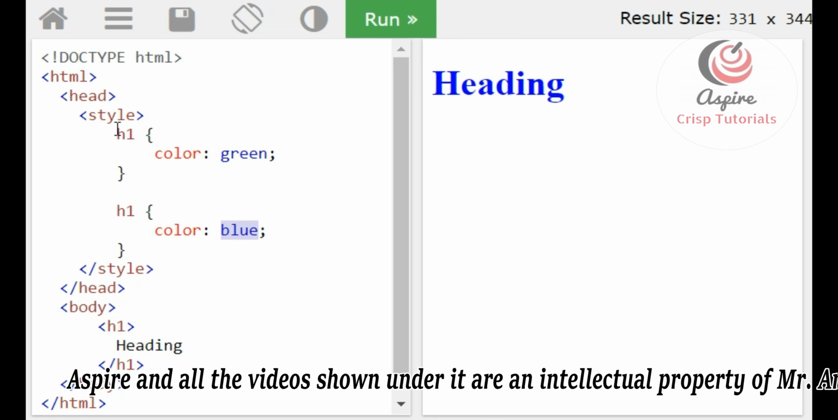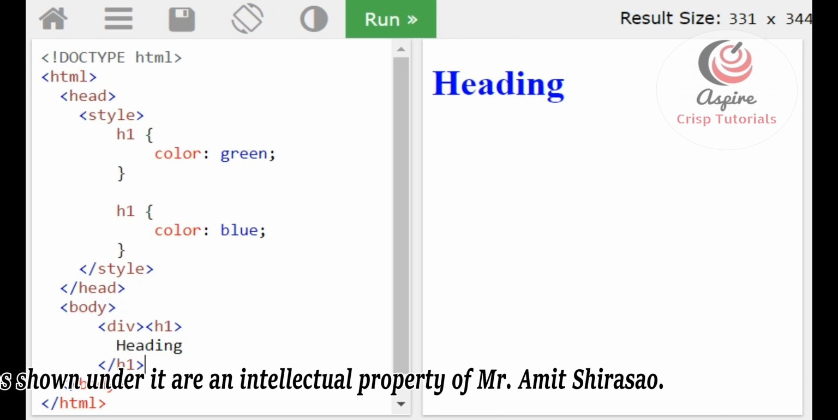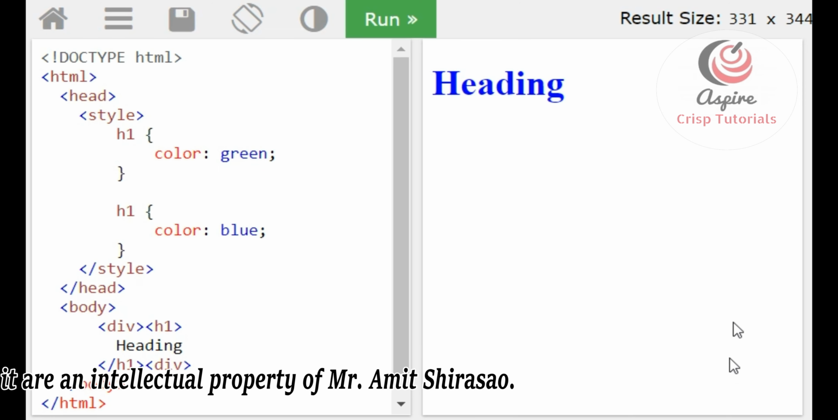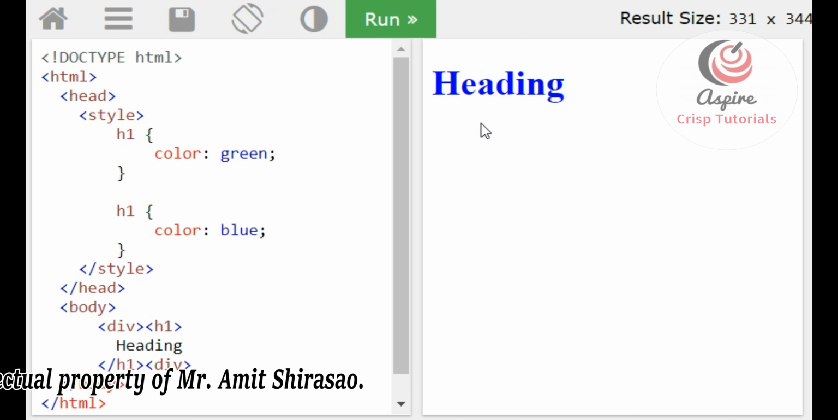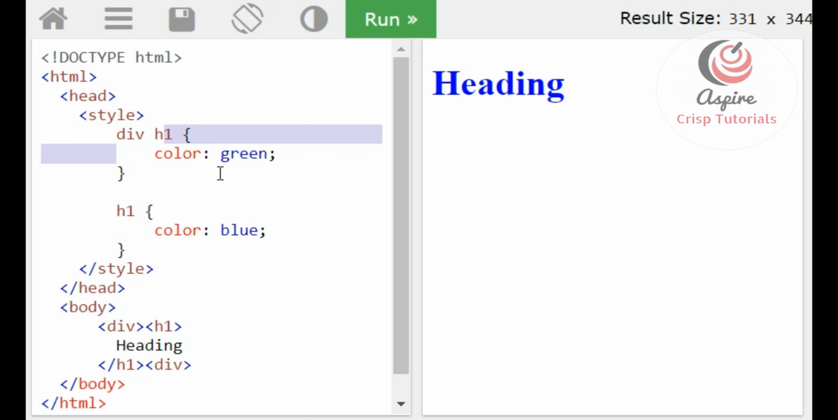But wait a minute, I can play a trick here. Let's say I encapsulate this into a div. Okay, so far the header is still blue. Now, if I just modify this rule and make it a little more specific, I'm saying that only headers inside a div tag should be shown in green. Whereas in this rule, I'm saying all the headers, no matter where they come in the page, should be shown in blue. So this rule is more specific as compared to this rule. So in this case, what do you think? Should the header be green or should the header be blue?